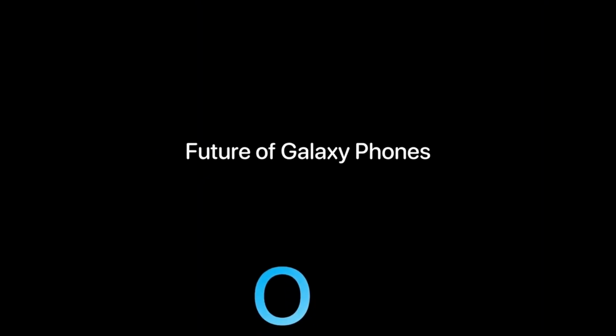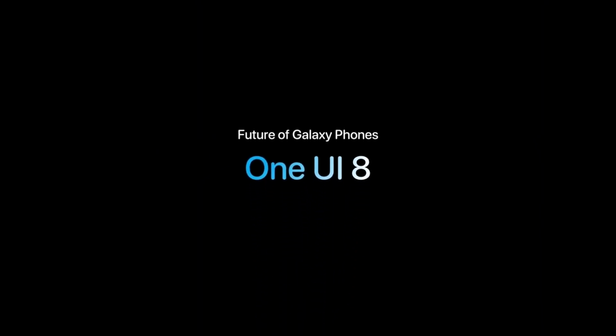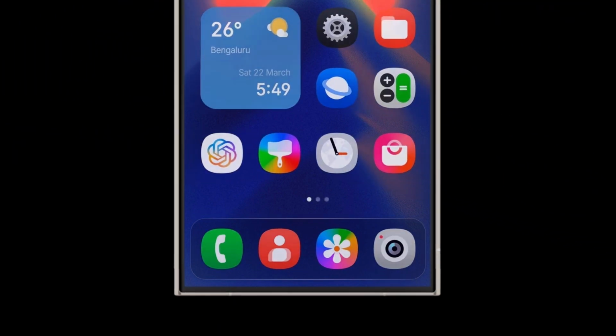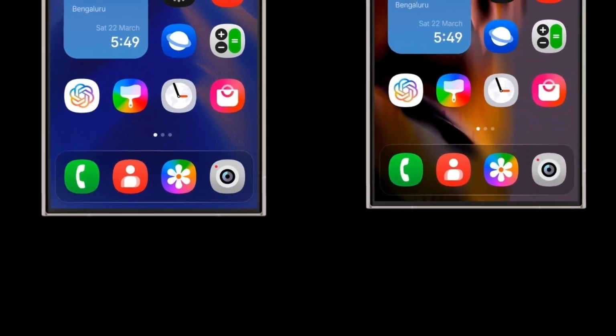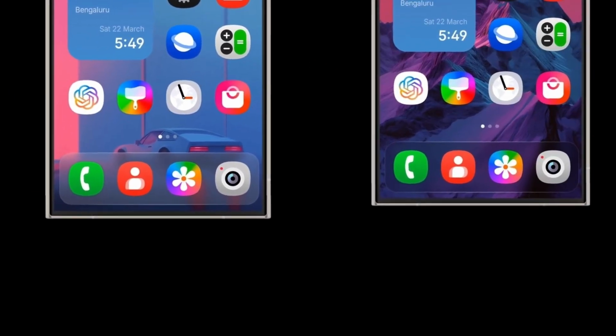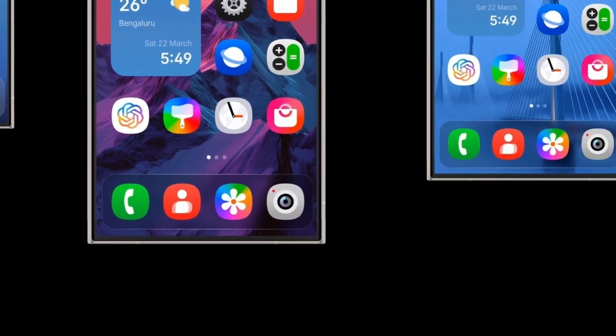If the Samsung Galaxy A36 were to receive the One UI 8 update, it would bring a significant upgrade to the device, enhancing both functionality and user experience. One UI 8 would likely introduce deeper customization options, allowing users to personalize their home screens, widgets, and system themes with more advanced features like custom color schemes and interactive lock screens.